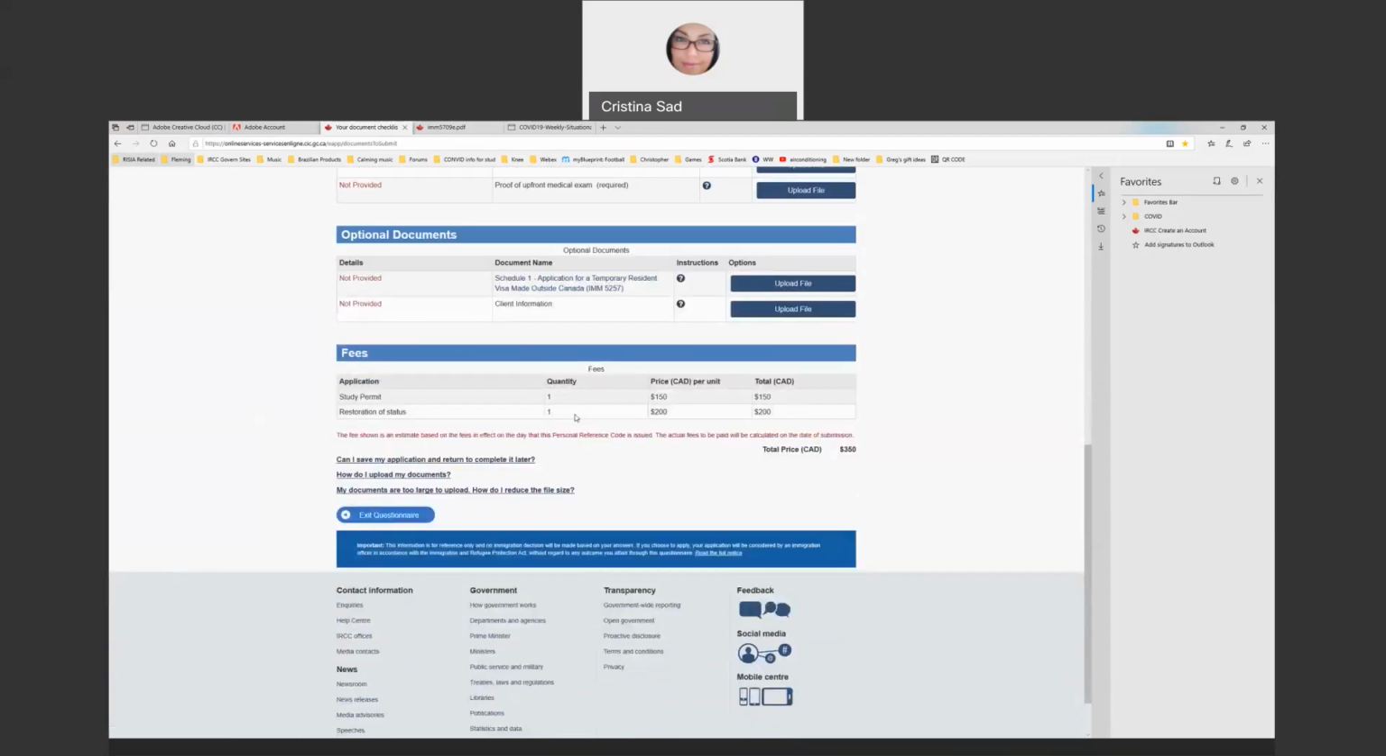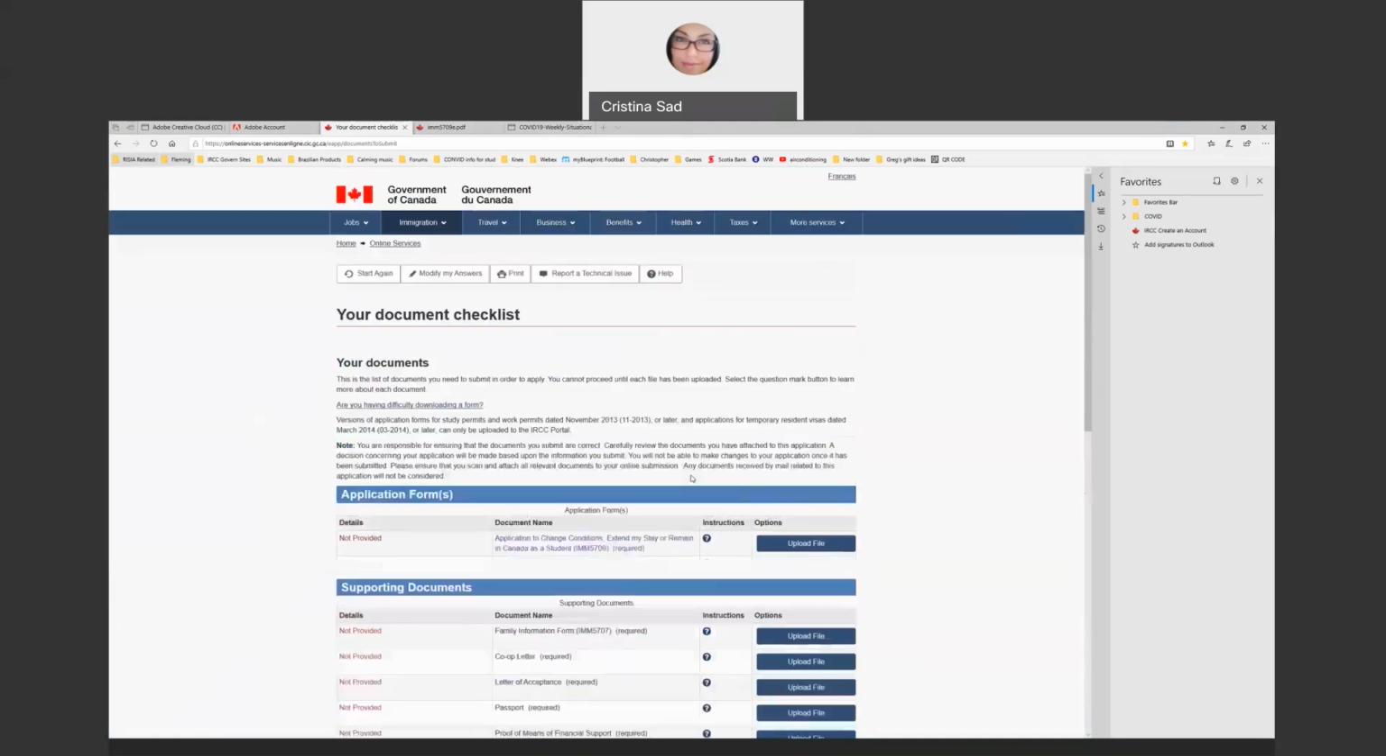And then at the bottom, you're going to have your fees. And because I said I was restoring my status, then that fee for restoration also appears here. Okay. So that's basically it. And we are going to go to the application now so that you can see some of the fields that you're going to have to complete in your application.